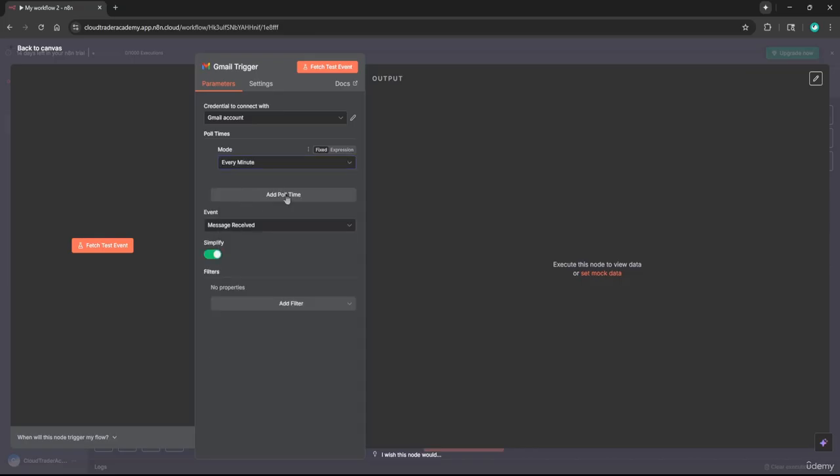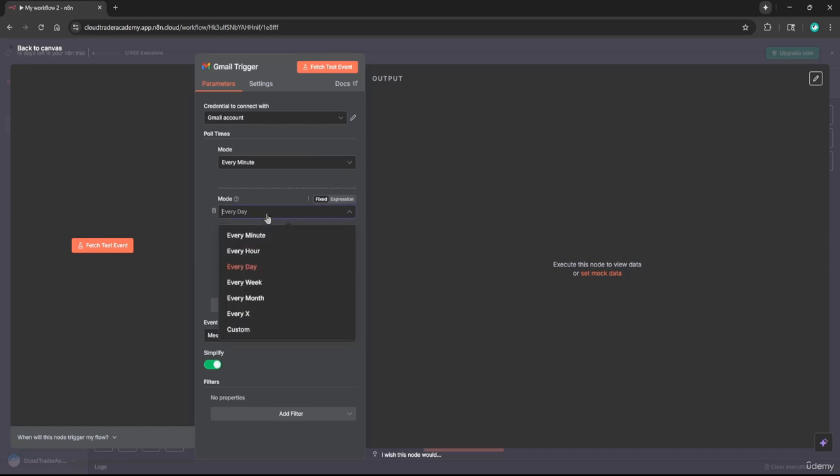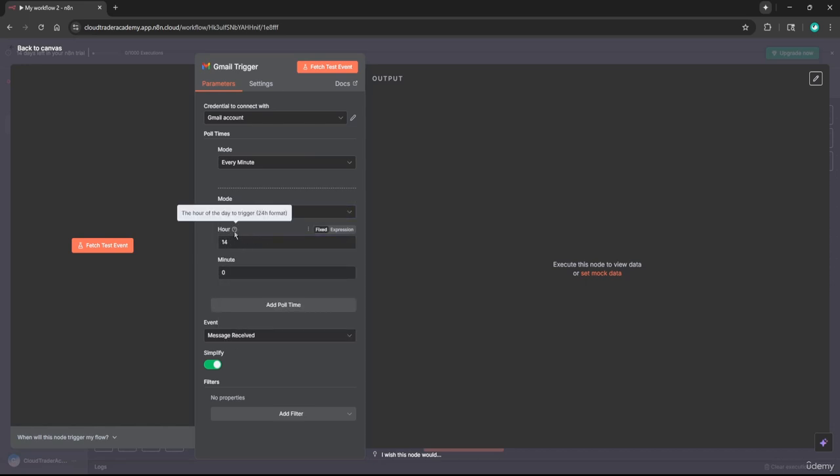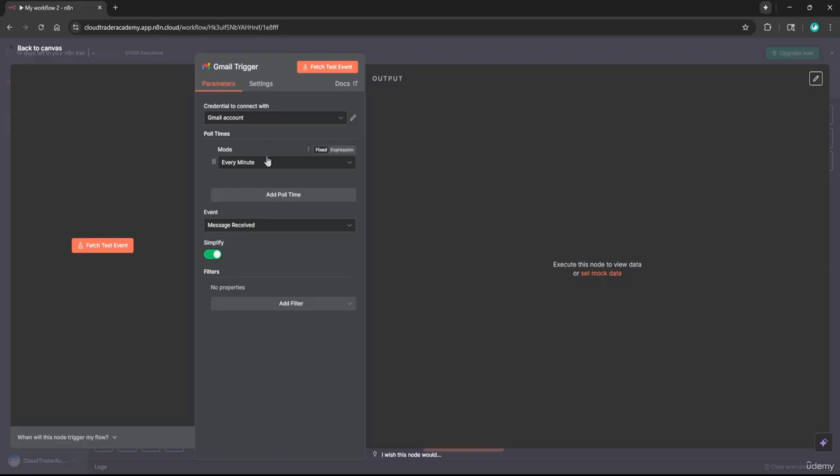And we could also add a poll time if we wanted. So we could do every day at hour 14. And again, this would be 24-hour format. So hour 14 would just be 2 p.m. So maybe every day at 2 p.m. this would run. But let's actually just delete that, and let's just keep it focused on every minute. So the event that would have to happen for this trigger to occur would be a message received.